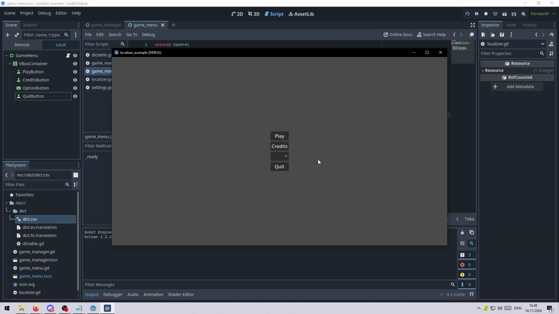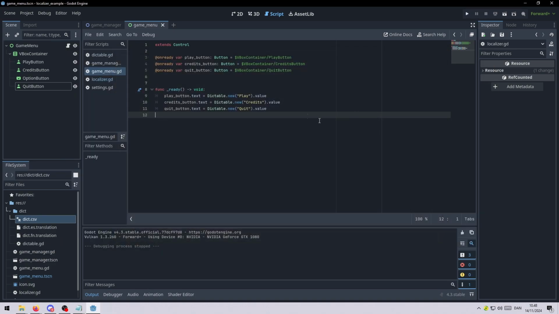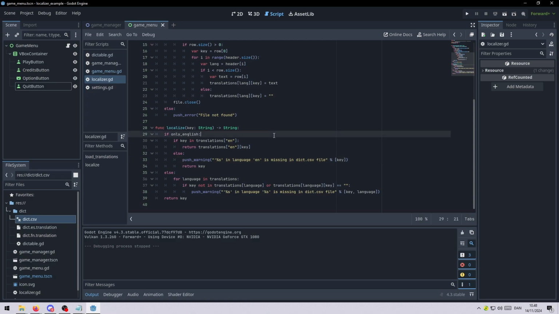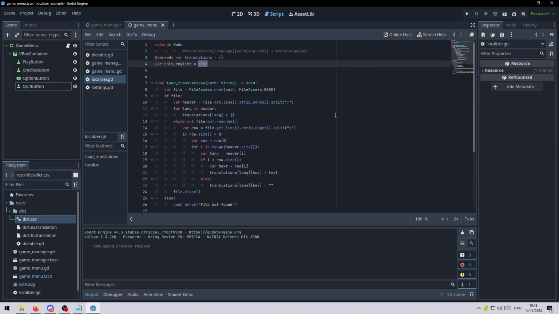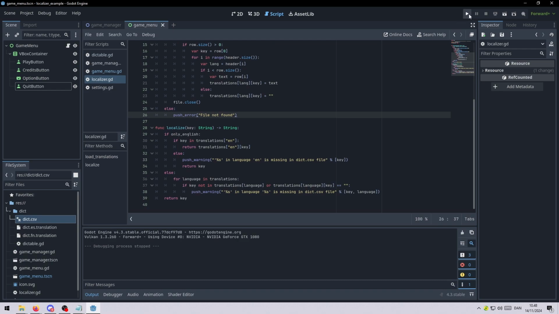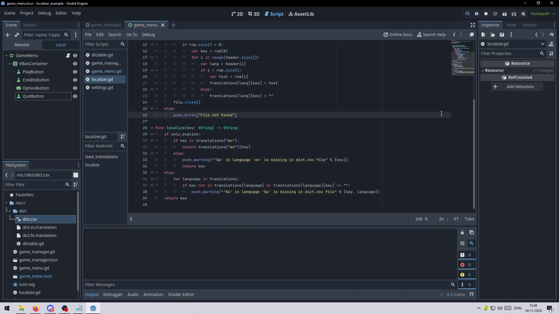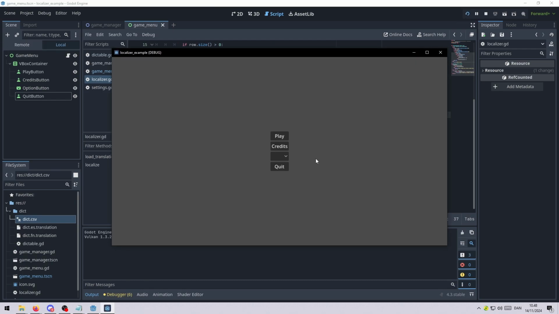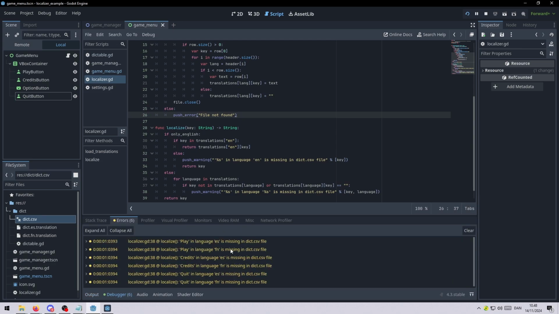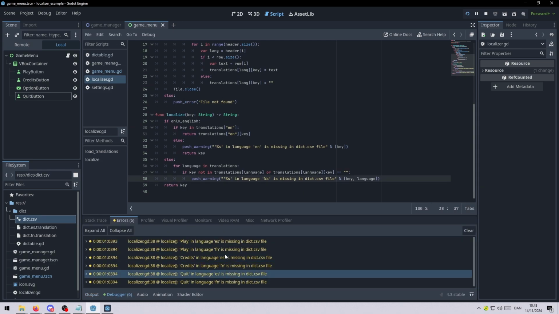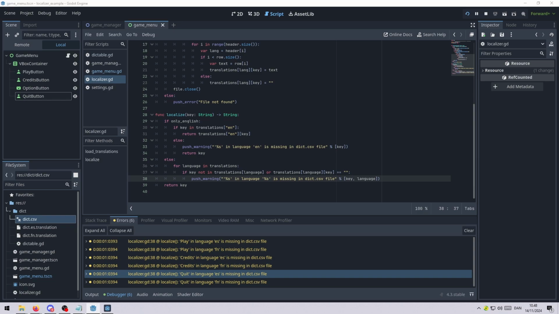Okay, and now for the last thing, we can check for the other languages. And you remembered in our localizer that we had this boolean up here that we can then say false, so it's not only English, it's every language. Then we try here. Ooh. And now we have 6 errors because we're missing play, credits, and quit in all of our languages. Awesome.